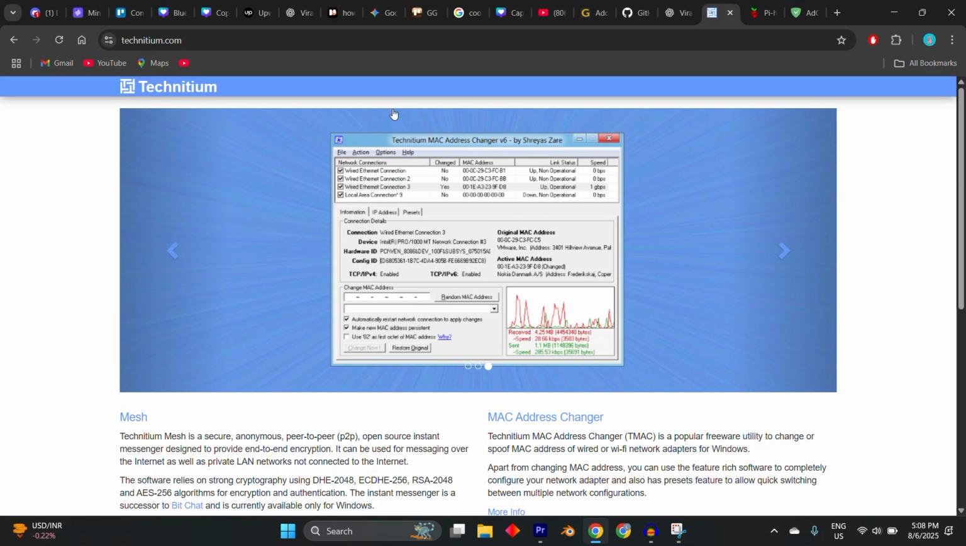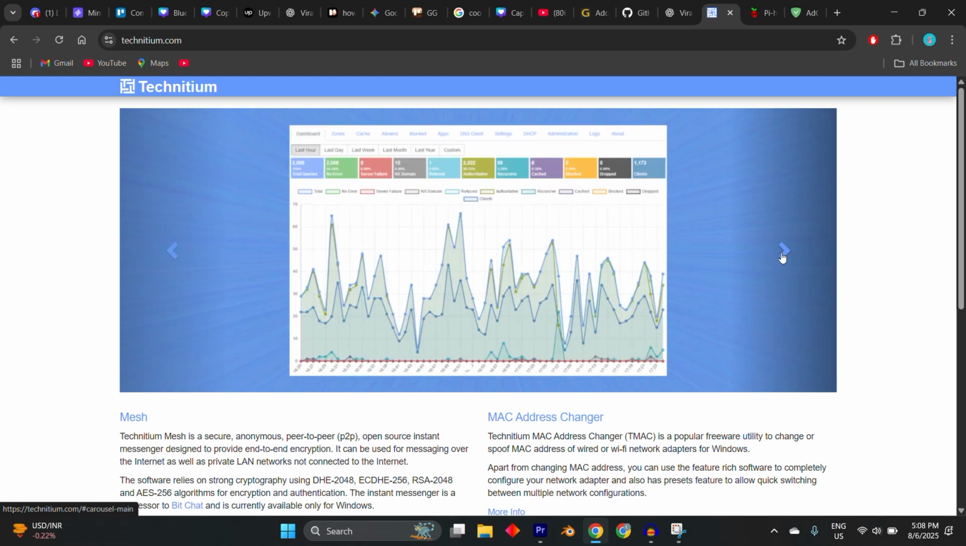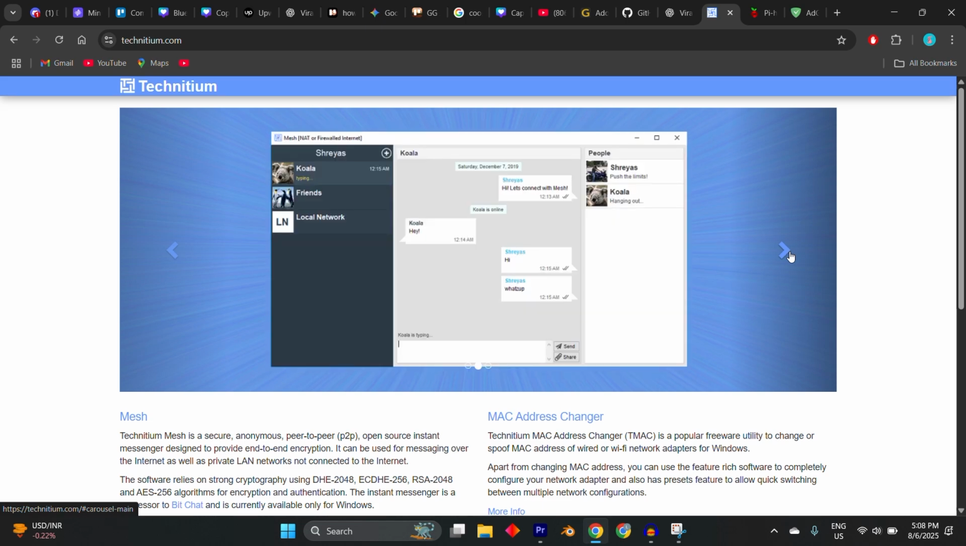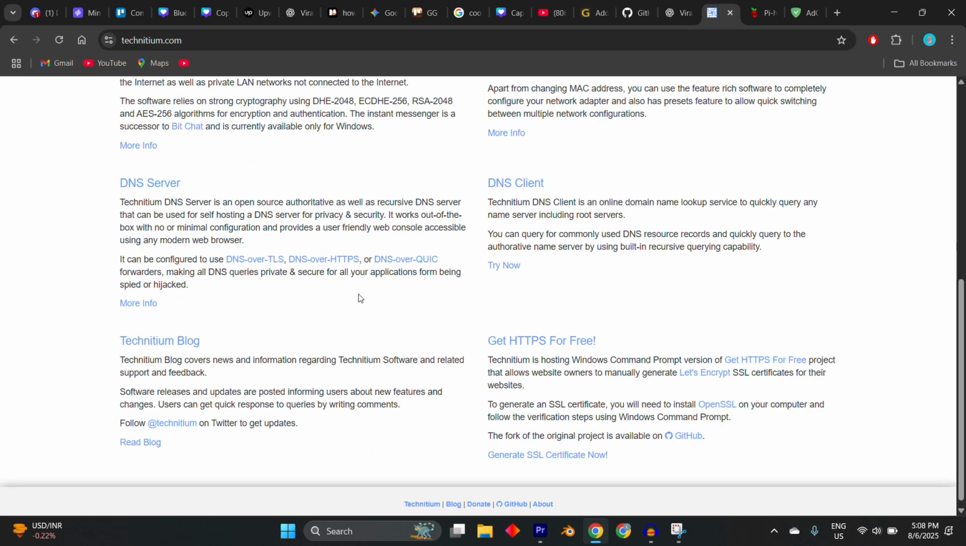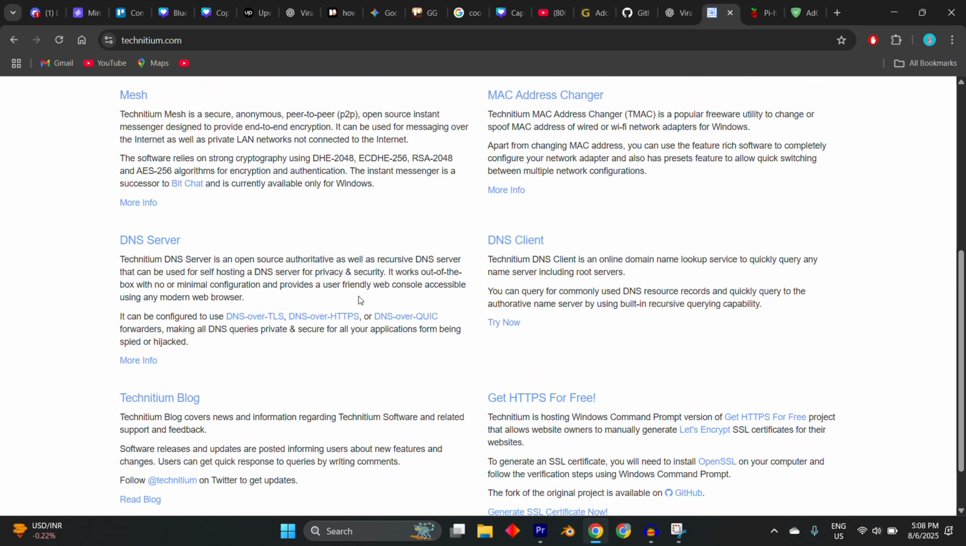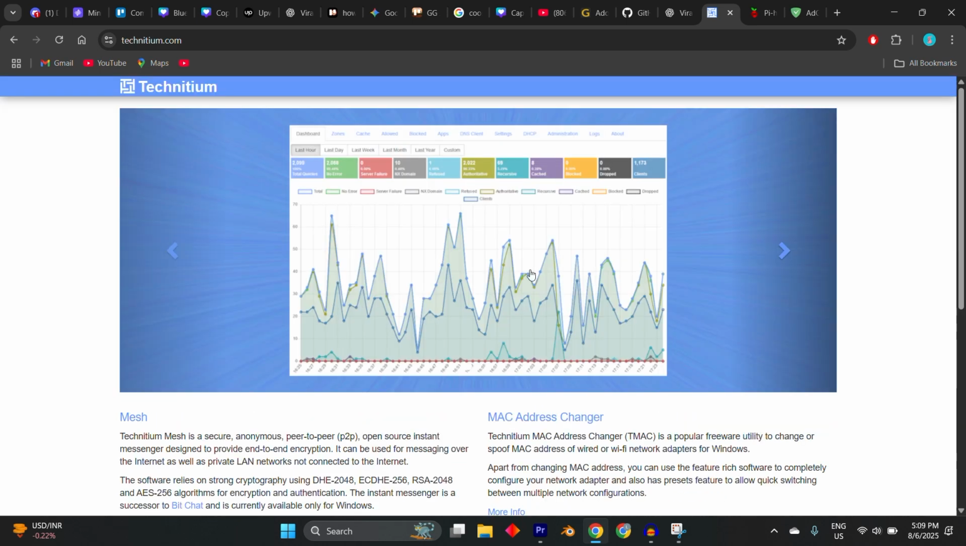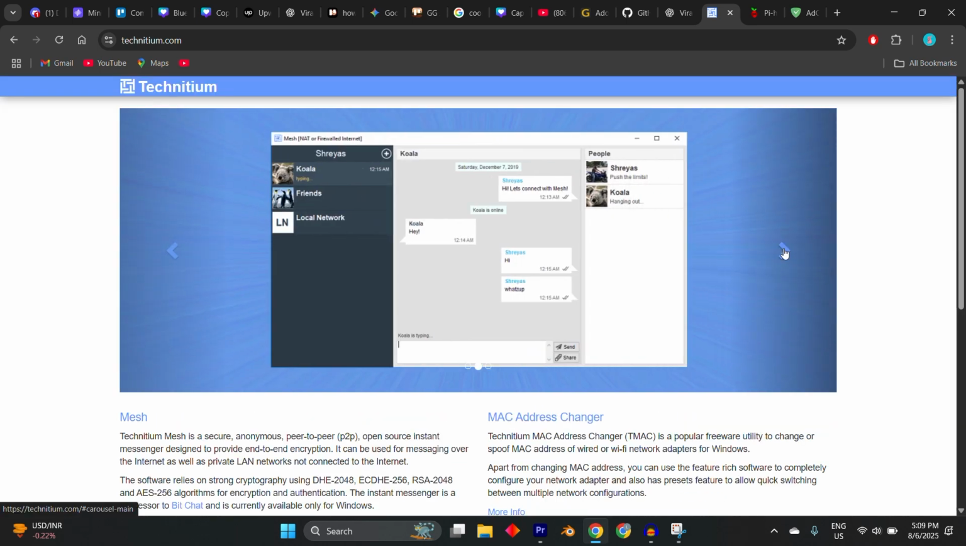Technitium DNS stands out for users with larger or more complex setups who want enterprise-grade DNS capabilities in addition to ad blocking. It supports recursive DNS, DNS over HTTPS, TLS, dynamic DNS, DNS zone management, multi-server replication, and persistent caching, all from a sleek web console. Technitium essentially works as a full DNS server, offering advanced features Pi-hole and AdGuard don't natively provide, as you can see in here.